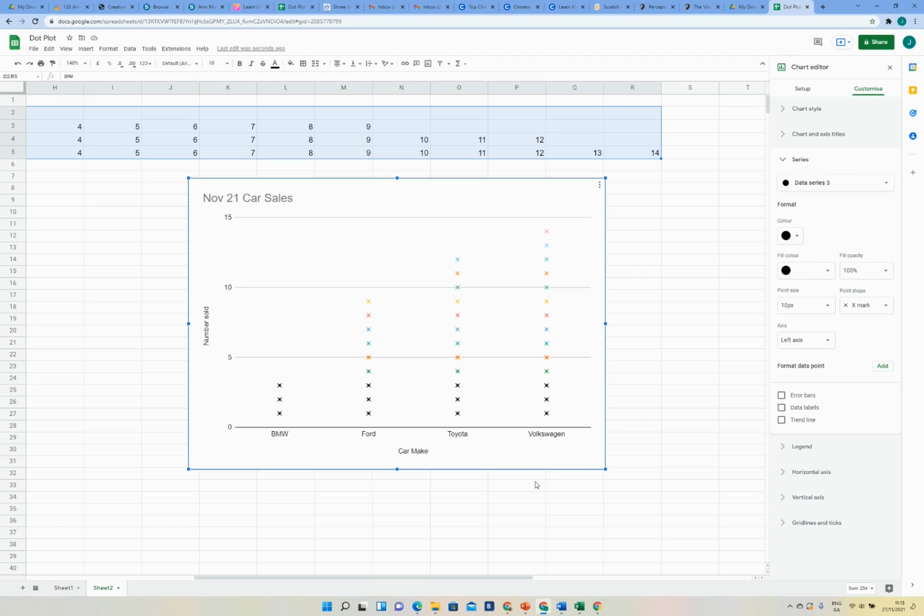So that's a very simple line plot or dot plot represented in Google Sheets.